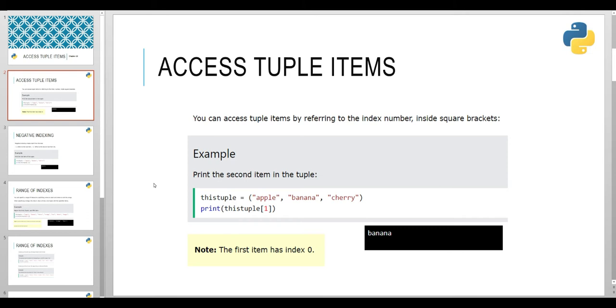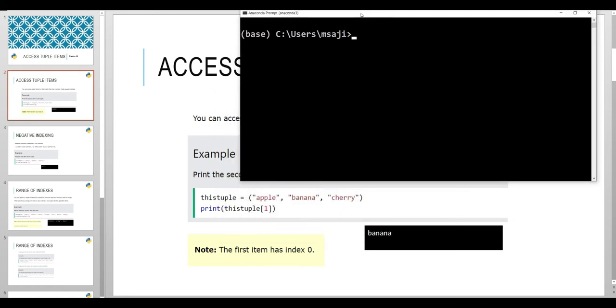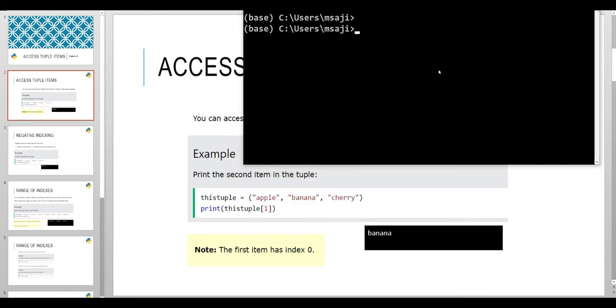So the first method which we are going to look at is that we can access the value by using the index number, because in a tuple all values are stored with index numbers, and the first item has index 0, then we have 1, 2, and so on. So for this code here, if we access the tuple at index 1, the output will be banana. So let's try this on our Anaconda.